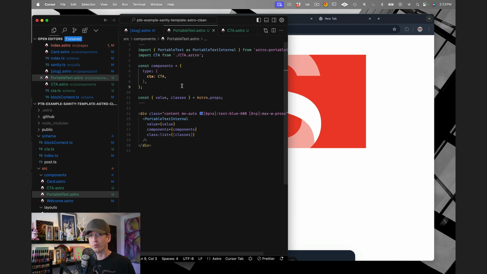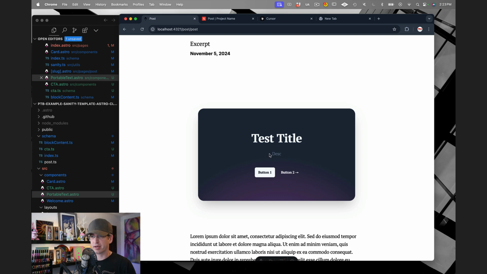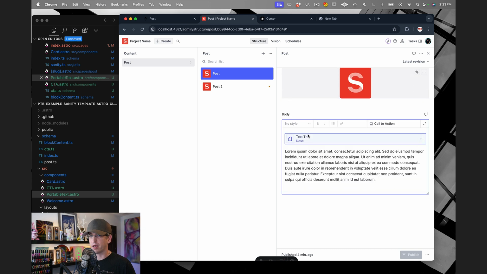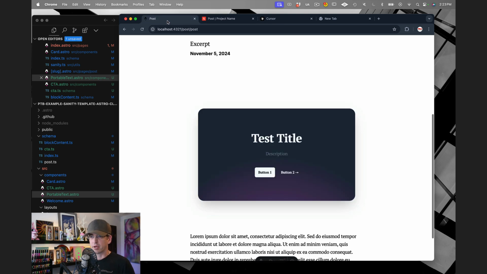Once again, it's important to work with the last percentage that it didn't do. You really need to pick those out, so you can't just lean on it entirely. Now when I look down, here we are. We've got the test title, description, button 1 and button 2. If I go to the project and I click on this and I add description and I update it, and we take a look here, the CTA has updated.